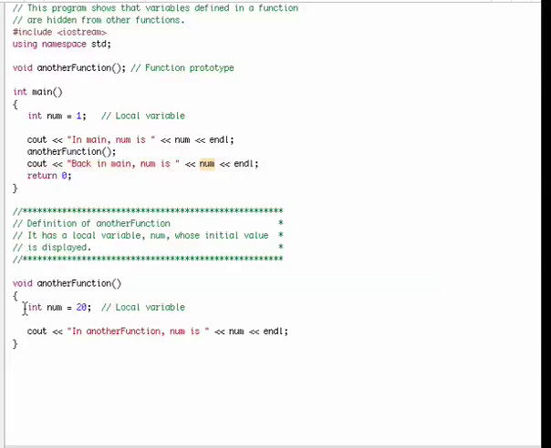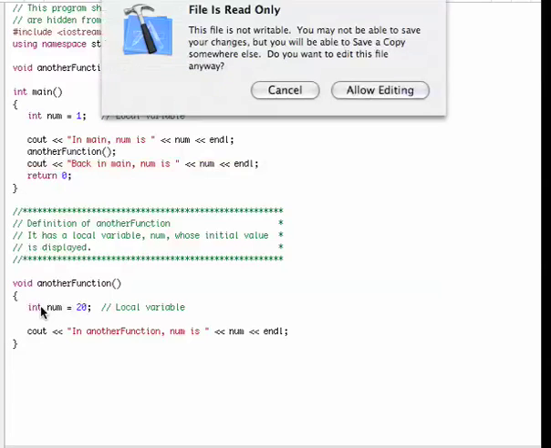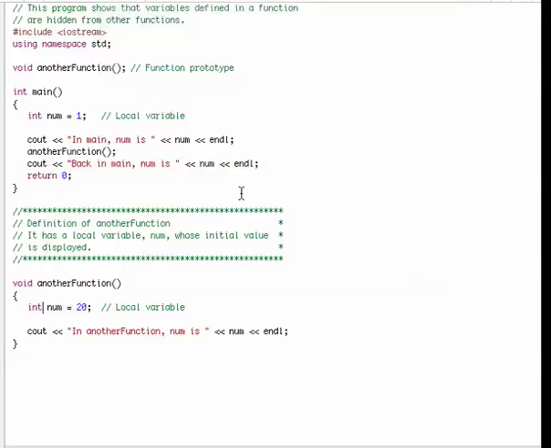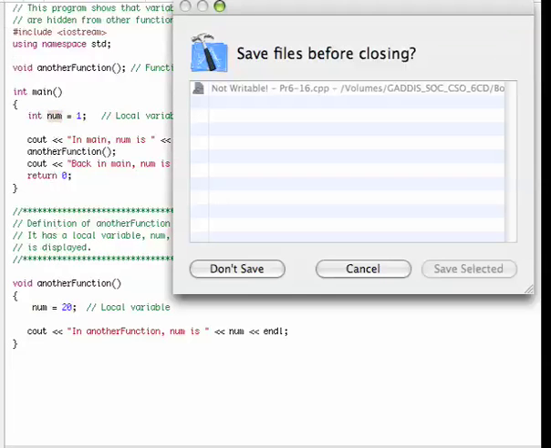Now, if I took this int away and I ran this program again, num is 1, it's created, declared up here in main, it's only accessible in main. So in main, num is 1, another function. I come down here and I say num is 20. Well, this function here can't see this num up here. So you're going to get a variable undefined error. This won't even compile.